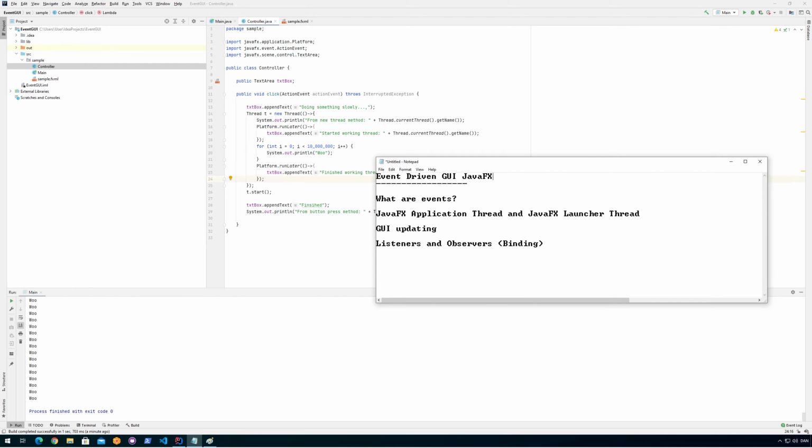So I covered what events are here. We have an event that goes in here and it runs on the application thread. I talked about the JavaFX application thread and the launcher, the launcher meaning the one actually running them in sequence. And then we talked about the GUI updating. You saw that it didn't update until after, if we didn't put it in a separate thread. And you also saw that it could lead to problems if you try to update the graphical user interface when not doing it from the application thread.